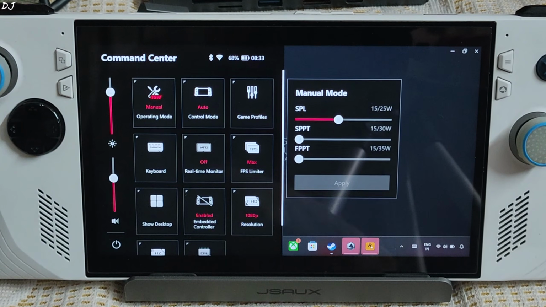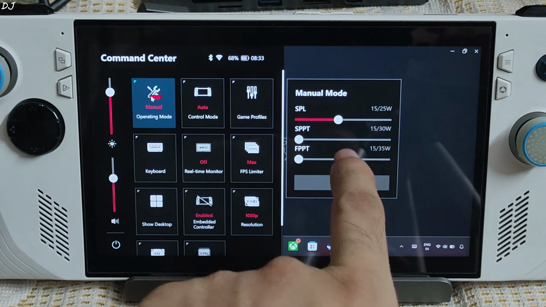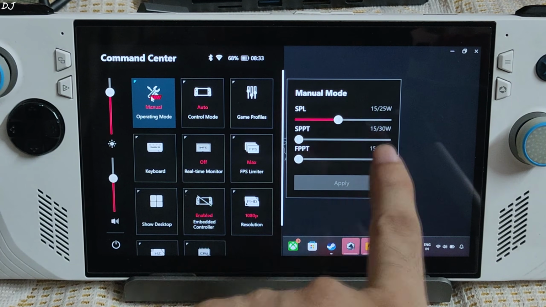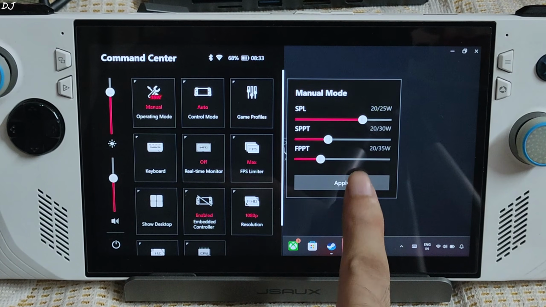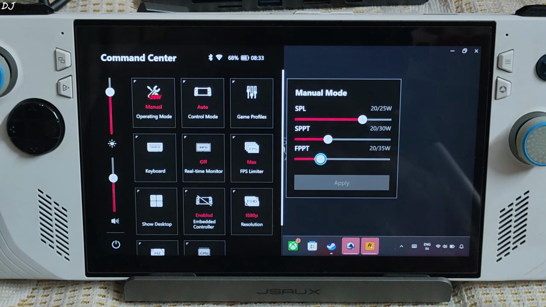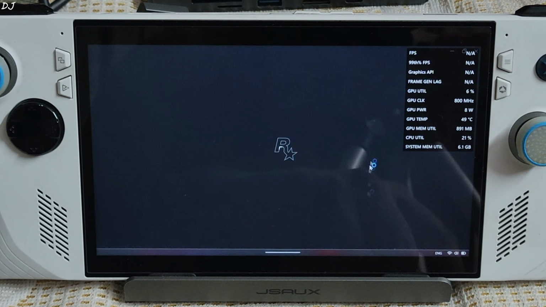Manual profile again. You can even adjust the individual values for SPL, SPPT and FPPT on the fly. I'll just set the values to 20 watts. Tap on apply here. Yeah, values change. The process is that simple.